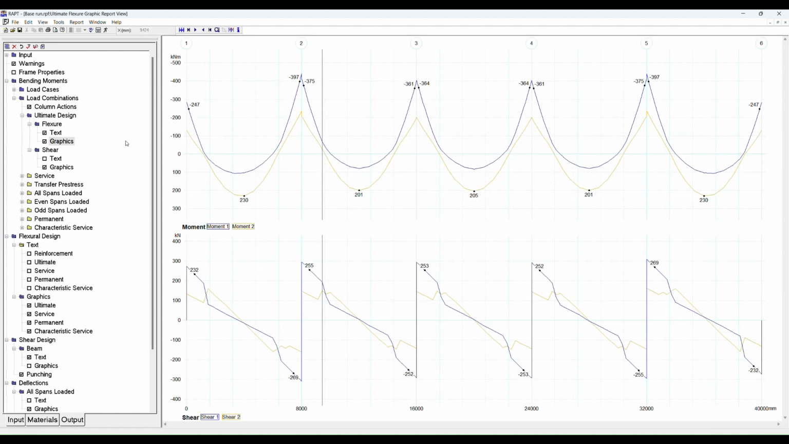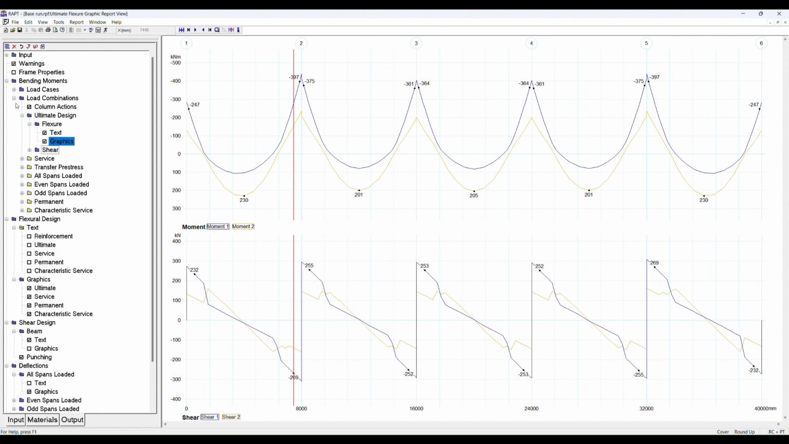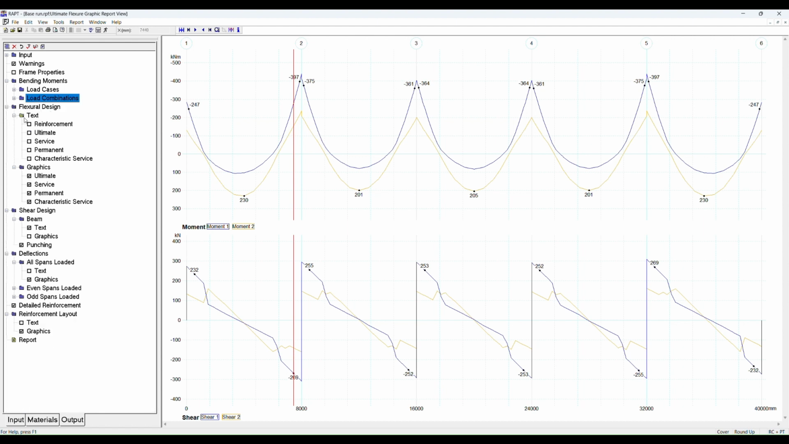I should also mention that in the graphics it'll give you the worst case sagging moment, and the bending moments at the face of the column, and shear at the face of the column plus 0.8D or 0.7D, depending on what your code requires for the critical section. Okay, that's bending moments. Then RAPT shows you what design has been done.